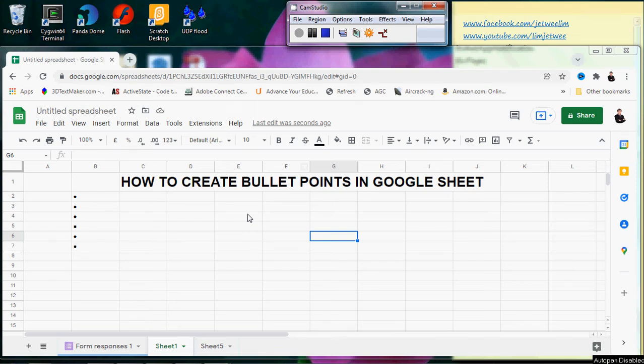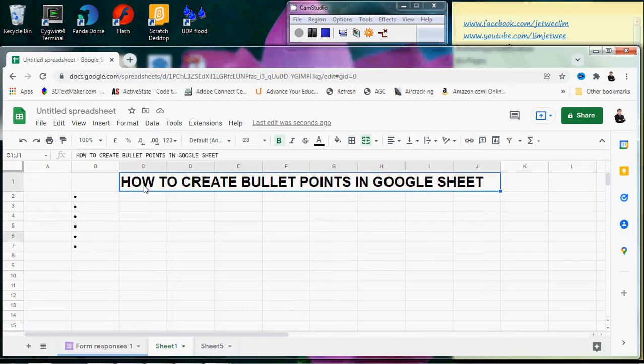I have my Google Sheet here, and you can see this very big text up here, which reads how to create bullet points in Google Sheet. That basically is the question that was posed to me, and you will notice over here I have created some bullet points. I'm not sure why there is a need, but here is how to do it basically.